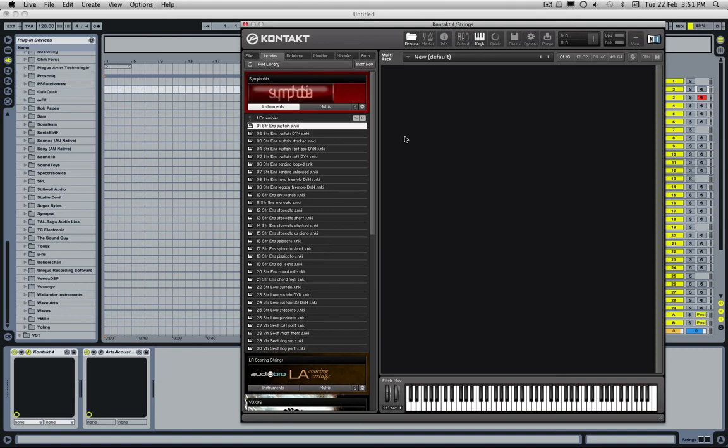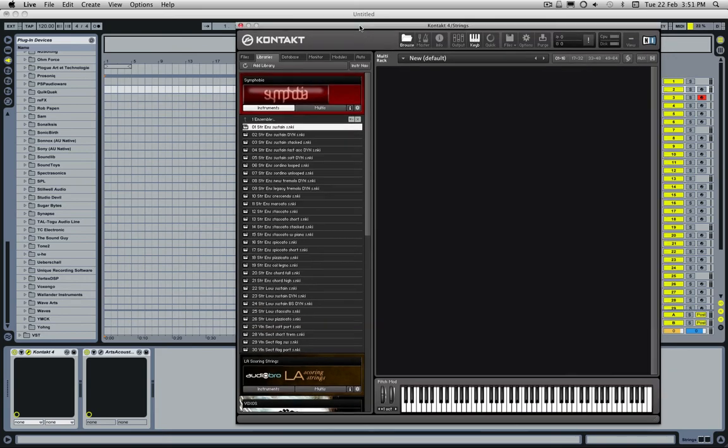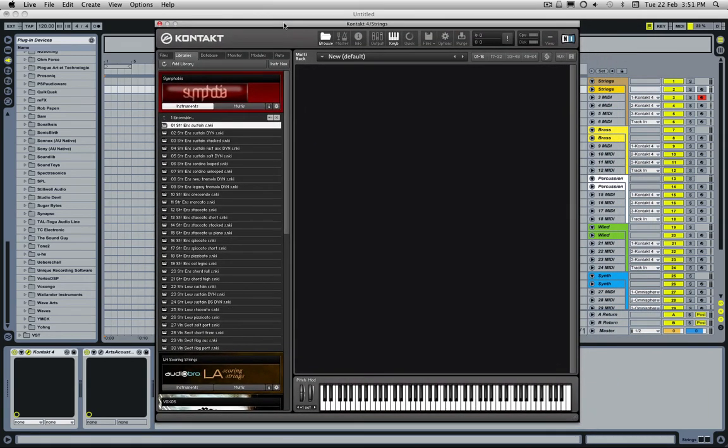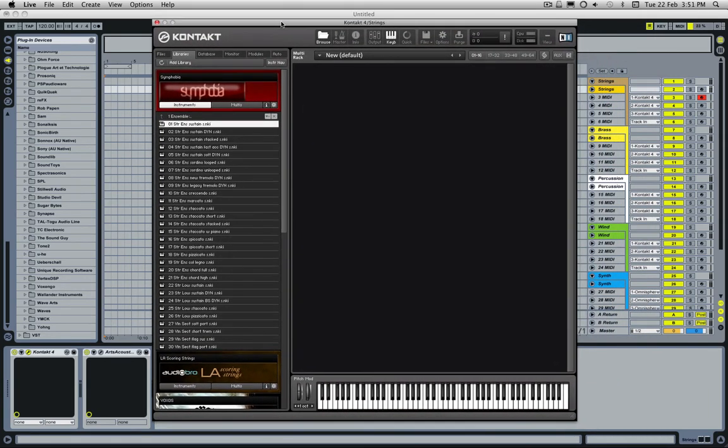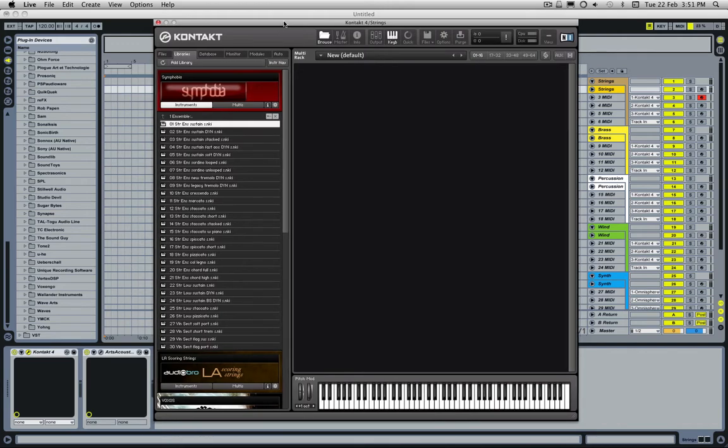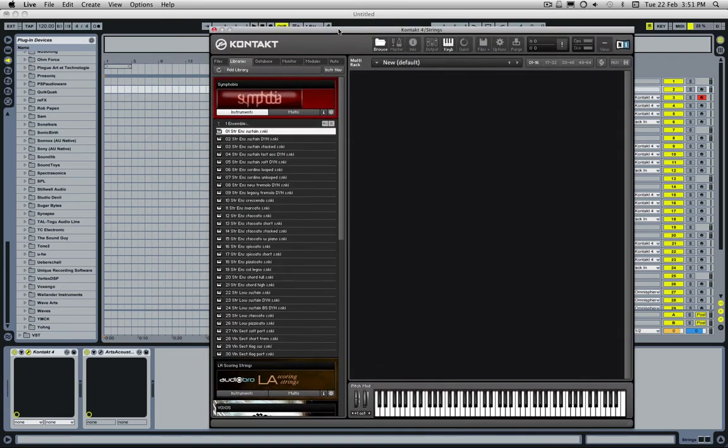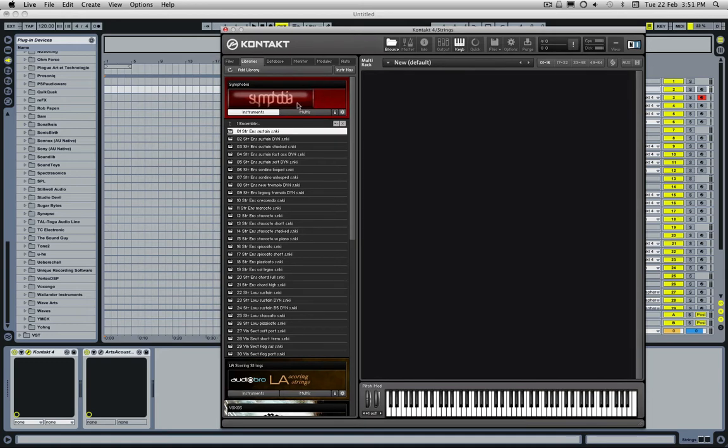Hey guys, Daniel James here, and what I want to show you in this video is something I get asked quite a bit: how do you automate features and dials and effects within Kontakt. It's quite simple. Not many people know how to do it though, which is a shame. So I'll show you how you can be quite creative with it as well.